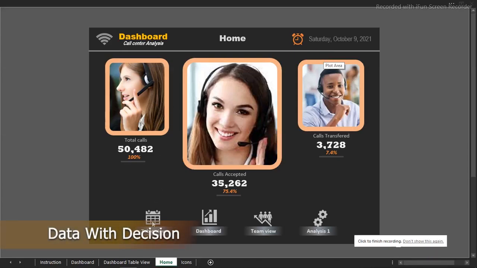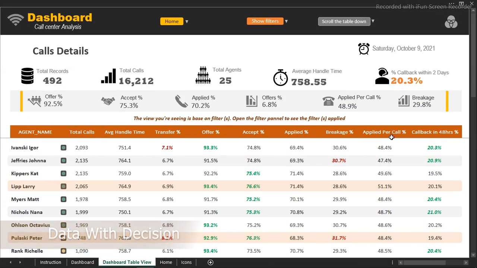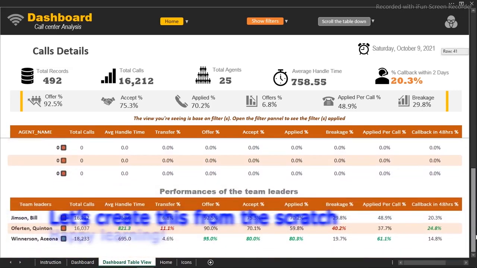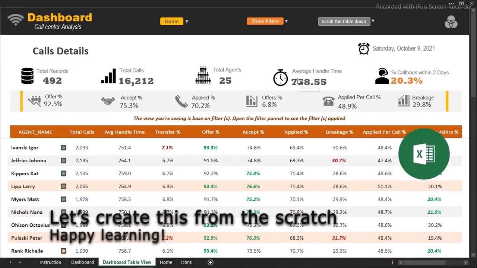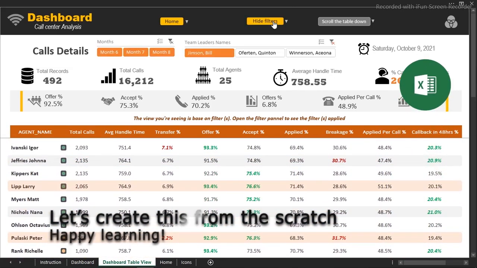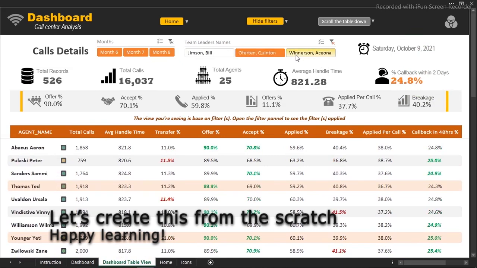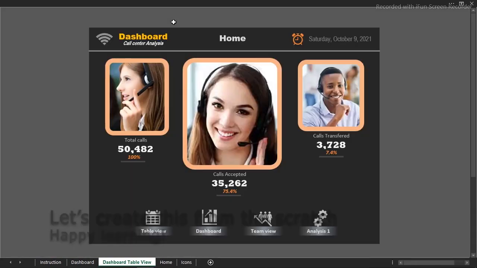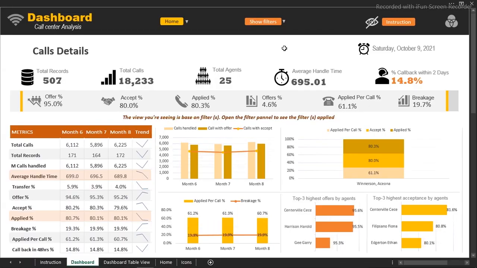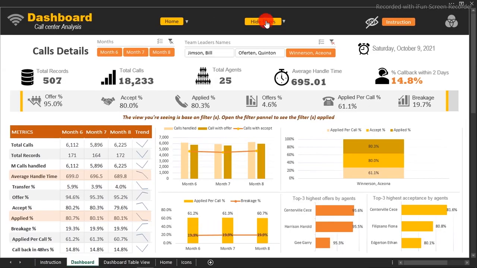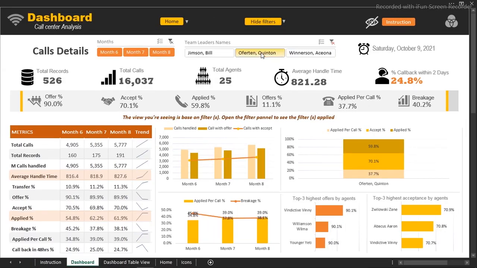So we're about to begin the creation of this particular call center dashboard we have right in here. Previously we've just looked at the overview, but right now we're going to be starting the creation from scratch. Let's see how we can actually create this from scratch, and I believe you're going to enjoy everything we have right in here for you guys. Now let's take a look at how to start creating this.